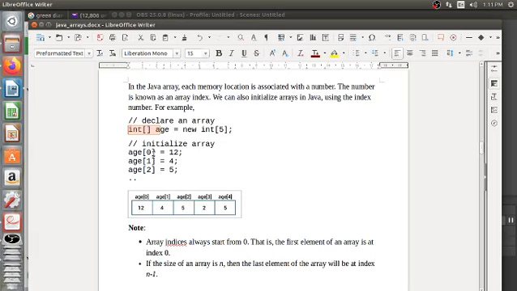That is the first location of the array, age[0]. Then age[1] indicates the second location of the array. Then age[2], the third location. Age[3], the next location, and similarly age[4]. Here the size of the array is 5. So the age array can store only 5 elements, that is from index 0 to 4.